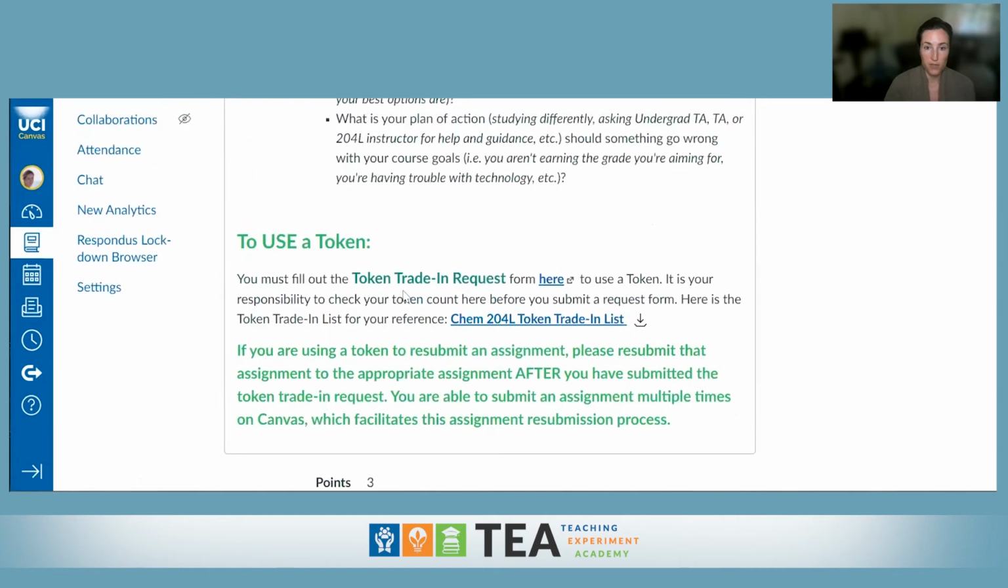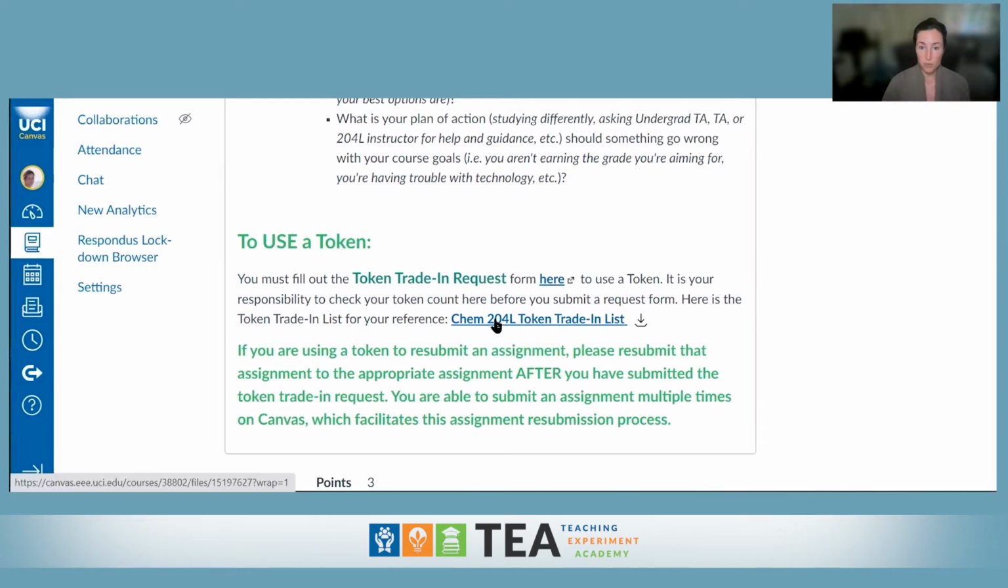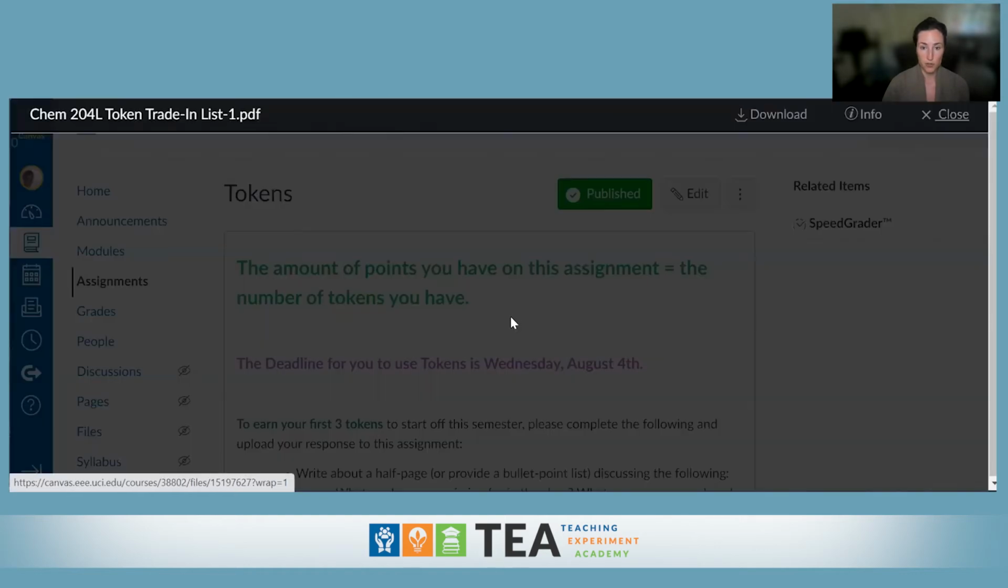On this form, rather than having the student use the comment feature on this assignment to ask if they can use a token, they have to fill out a token trade-in request form for me. And this is again because I have too many students to actually keep track of all of the comments. I also provide them with the token trade-in list. So I'll show you what that looks like.